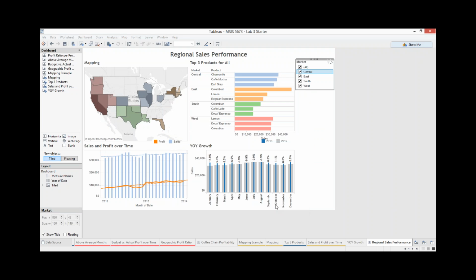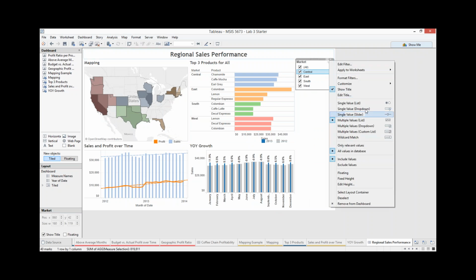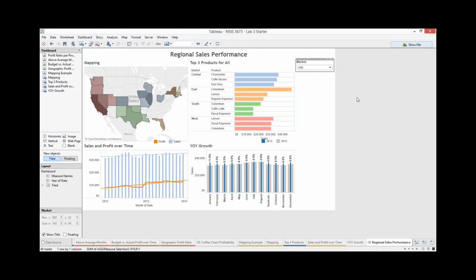and click OK. I'm also going to click on this drop down and select the second option, Single Value Drop Down. That way it'll take up less space and be a little more efficient with spacing. All right, now I'm going to move this filter up into that layout container that I created so that it shows up next to my dashboard title.